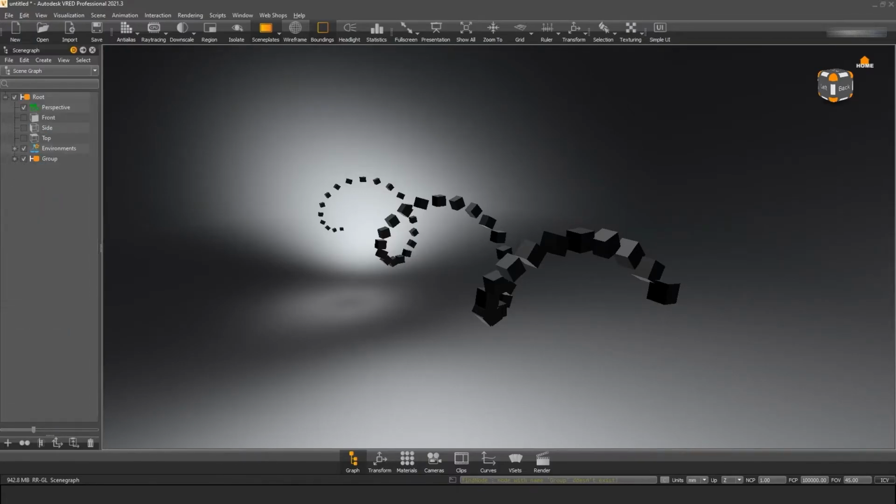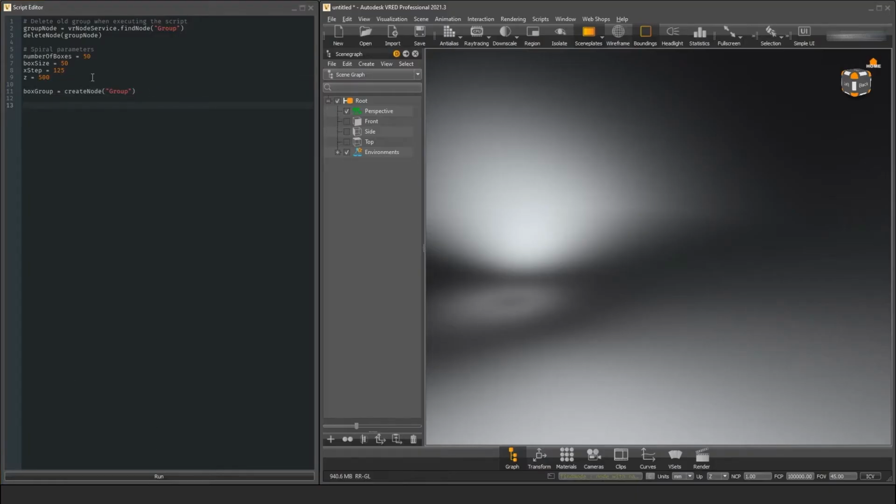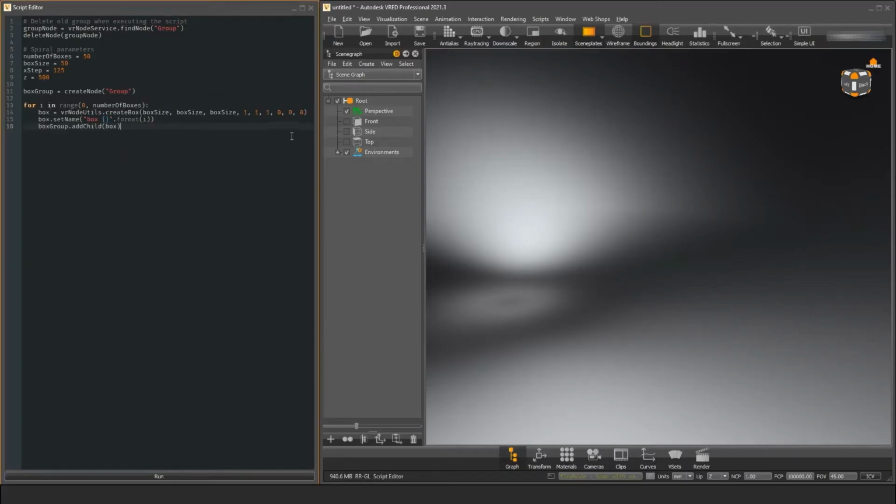Let's start with creating a group node where we want our boxes to be. We define a few variables that will control the behavior of our spiral boxes. The next step is to actually create our boxes in a loop, add them to the group node, and move them along the x-axis. The createBox function returns a node pointer from the old API, so we have to convert it to a VRDTransformNode with the getNodeFromID function.